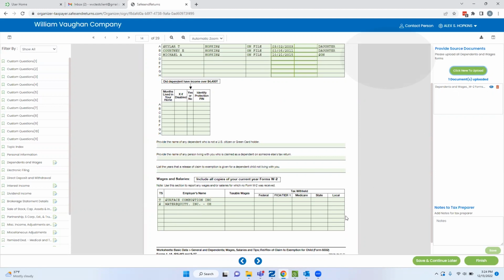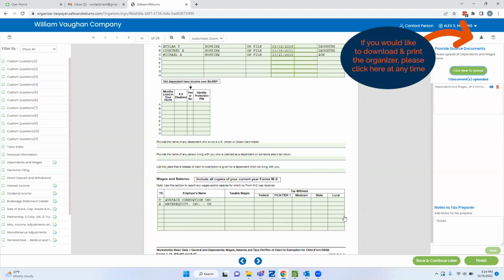If at any time you're working on the organizer and you need to take a break and come back and finish it later, please click the Save and Continue Later button. This way, all of the entries you have made or changes and questions you've answered gets saved. And then when you go back and click your link later and come back into the organizer, you can pick up where you left off.